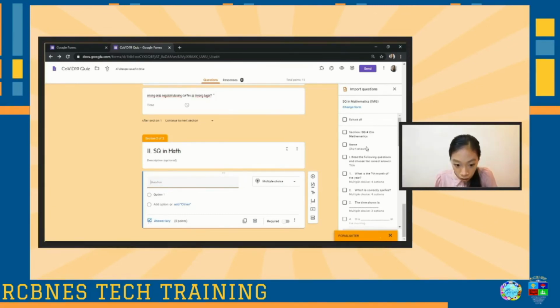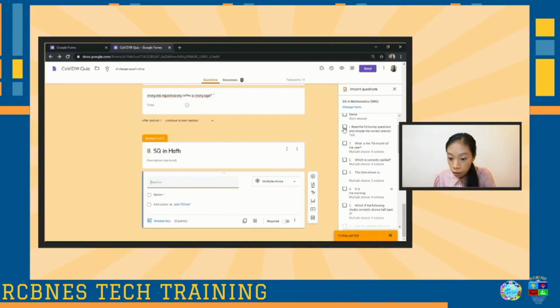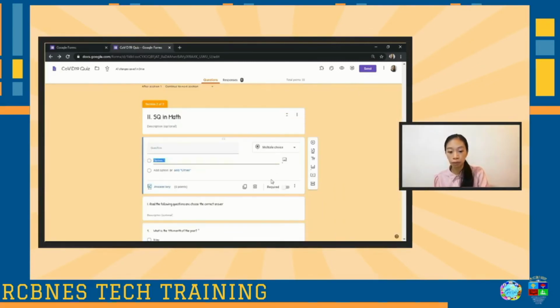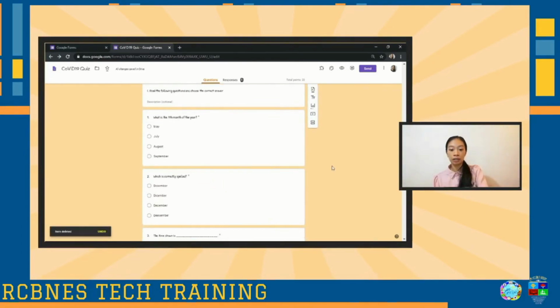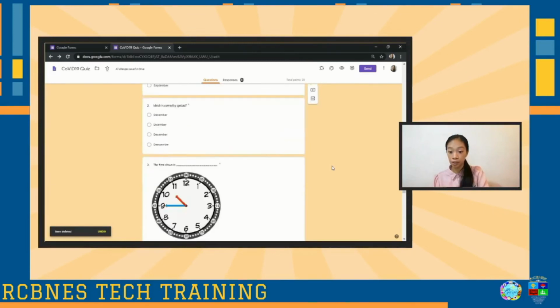So select the ones that you need, this, and this, and then, let's remove that, click Import Questions. Again, give it time to load, and there you have it. The items you have selected are now imported to this quiz.